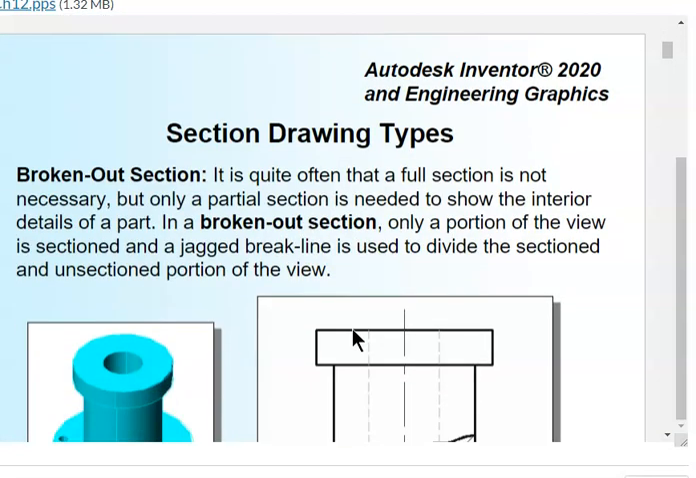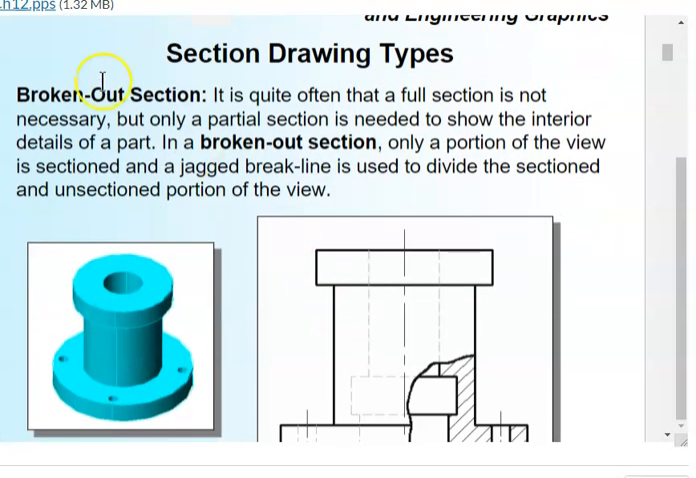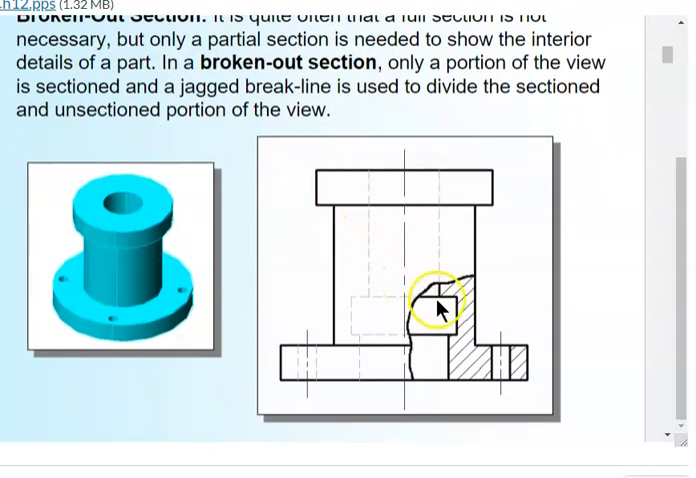And then we have another section type called broken out section. Broken out section is where, again, this was the time-saving feature in traditional drawing. Rather than showing the full section, we cut a portion of them because it was important to show and dimension this part. Remember, one of the rules was not to dimension hidden lines. So in order to do that, we had to cut through and show inside clearly.